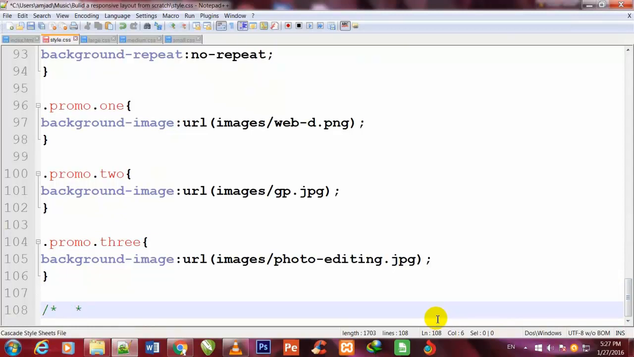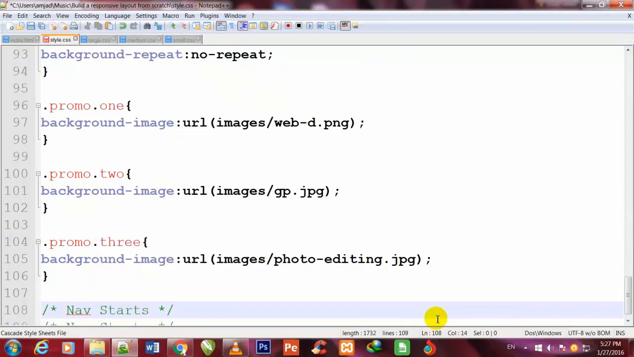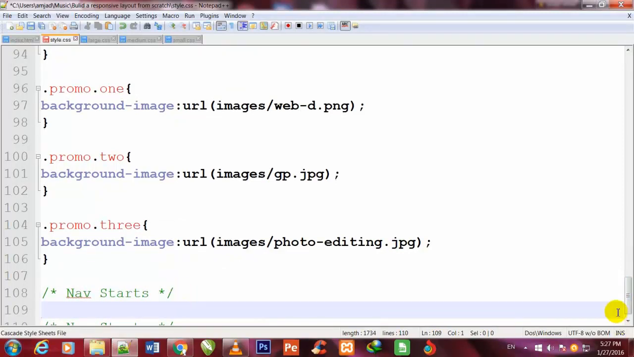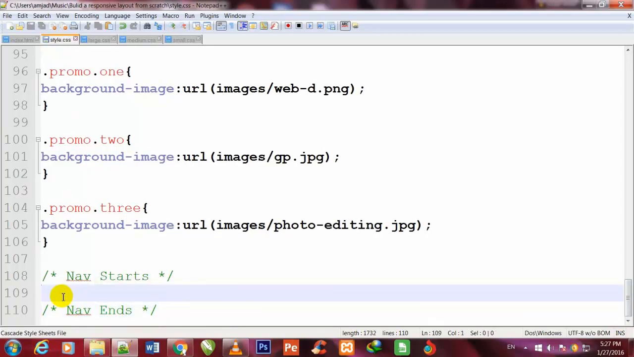So first of all, I will write a comment and here I will write nav starts, and I press Control D to duplicate it and here I write nav ends. So friend, inside these comments I will begin to stylize the nav.